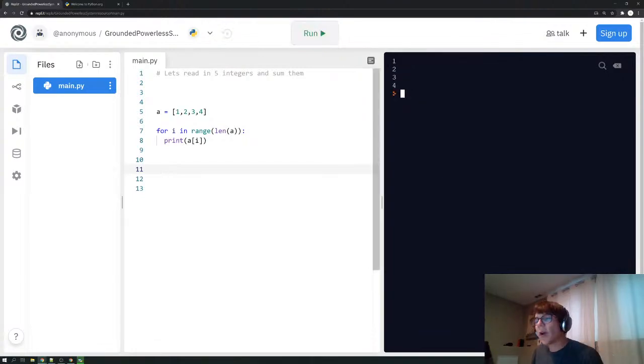So let's think for a second why this actually works. Here we have a list that has 4 elements in it. When we call length of A, it returns 4. So if we iterate through range of 4, it's going to iterate through 0, 1, 2, 3. And then if we go array at 0, we get our first element. Array at 1, we get our second element. Array at 2, we get this guy. And array at 3, we get our final guy.